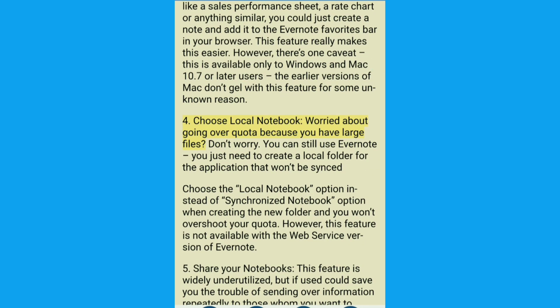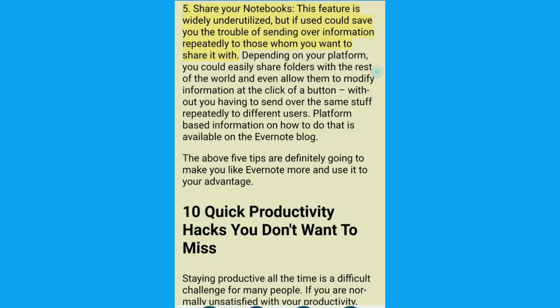3. Use the favorites bar. If you have something that you need to pull up pretty often, like a sales performance sheet, a rate chart, or anything similar, you could just create a note and add it to the Evernote favorites bar in your browser. This feature really makes this easier. However, there's one caveat. This is available only to Windows and Mac 10.7 or later users. The earlier versions of Mac don't gel with this feature for some unknown reason.